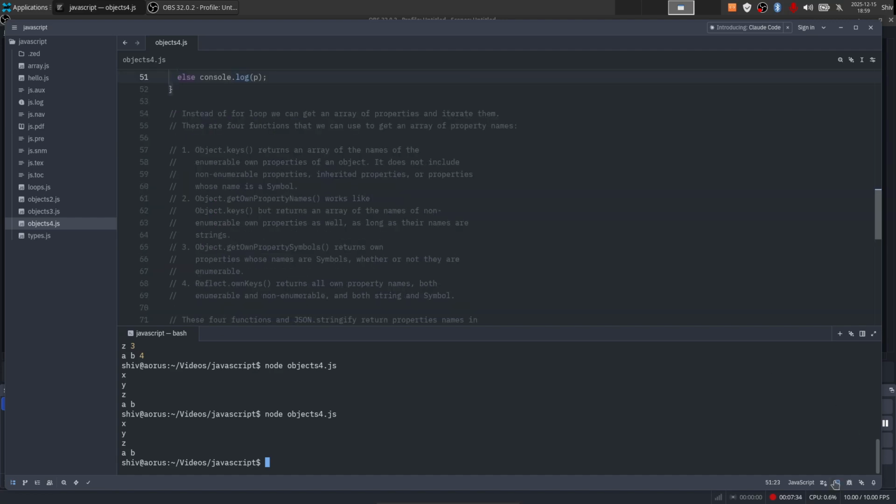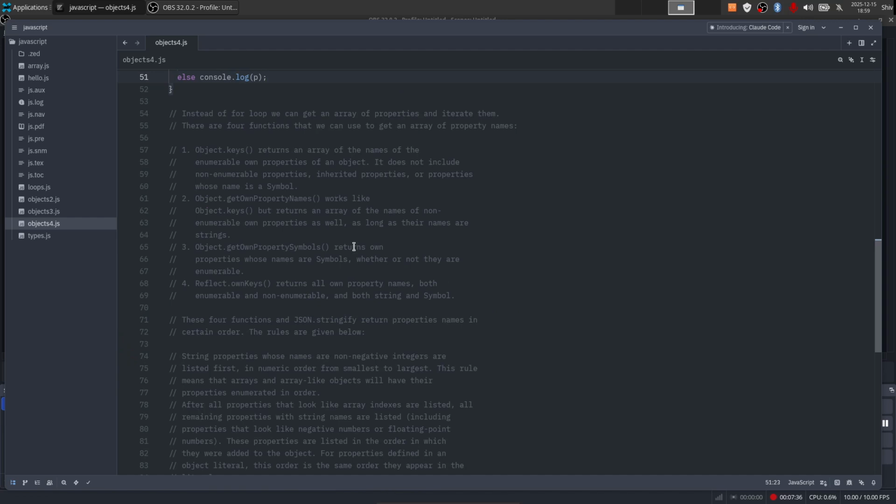Now we come to a bit of theory. So instead of a for loop, there are four ways by which you can get an array of properties and iterate that array. So the four functions are: Object.keys is the first function. It returns an array of names of the enumerable own properties of the object. It does not return inherited properties. It does not include non-enumerable properties, inherited properties, or properties whose name is a symbol.